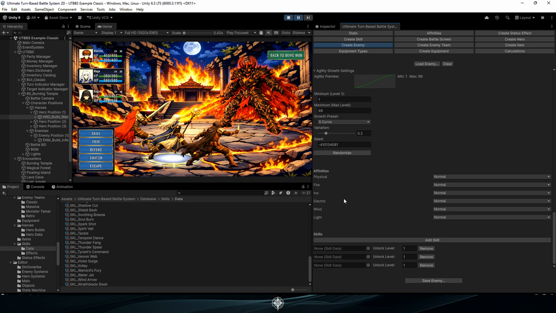In the next tutorials, we will continue with the other tabs of the Ultimate Turn-Based Battle System window and look at how they work together to create complete, turn-based RPG battles.